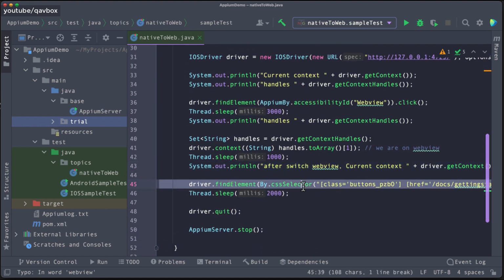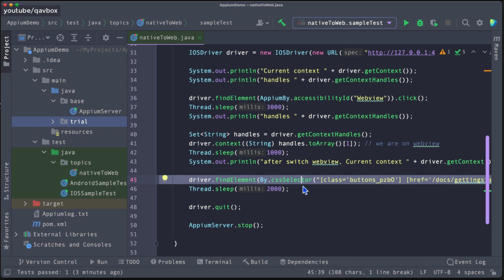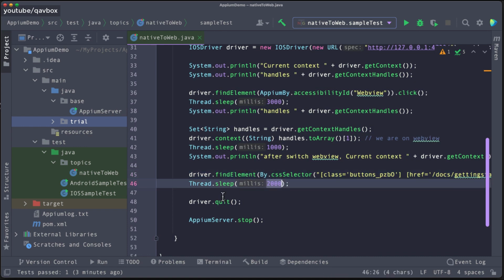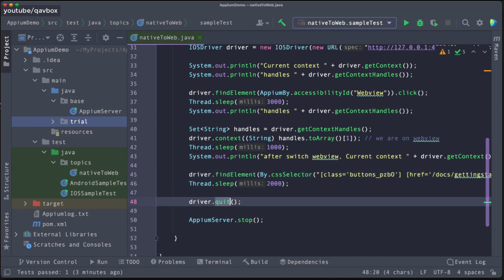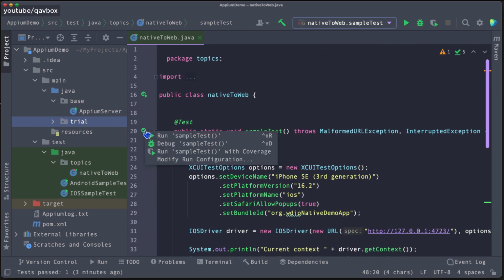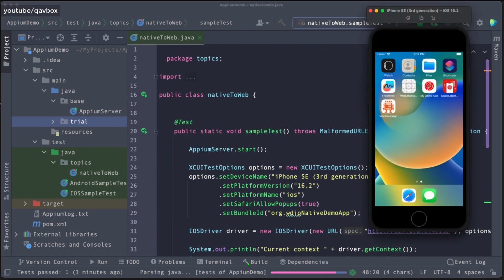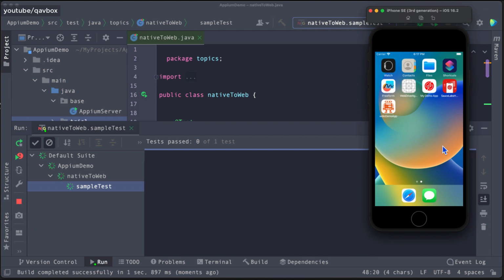After that, I'm going and clicking on that Get Started button, which we have already identified using the Chrome browser window, or you can even use the Safari desktop browser. I'm waiting for 2 seconds and closing my app. Okay, so now let's run this and open the simulator side by side.